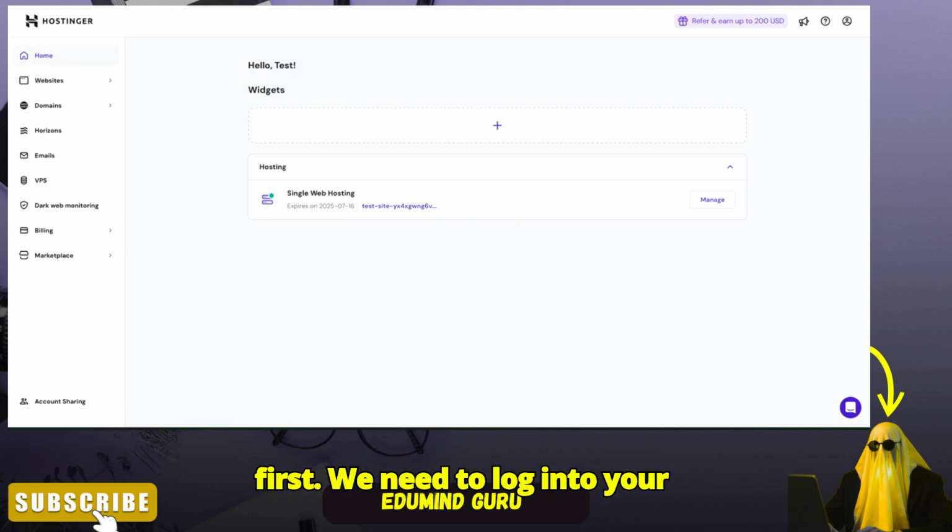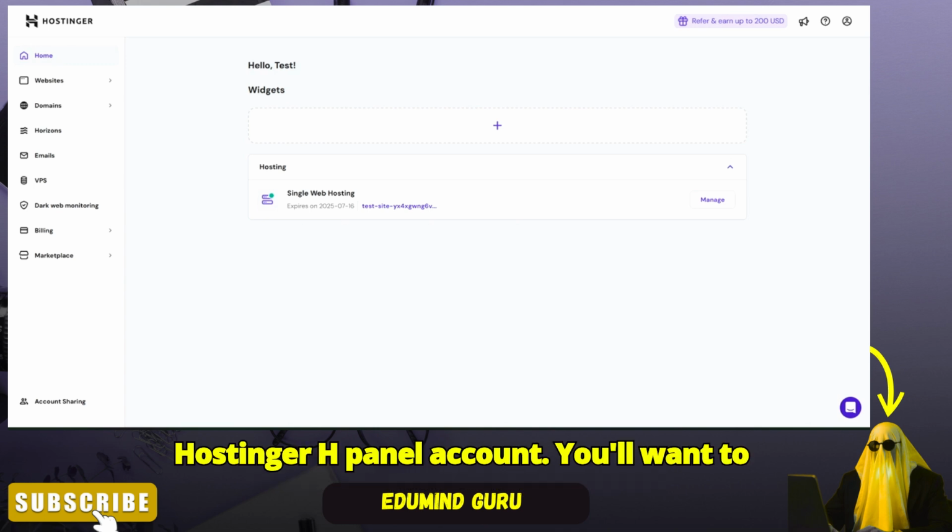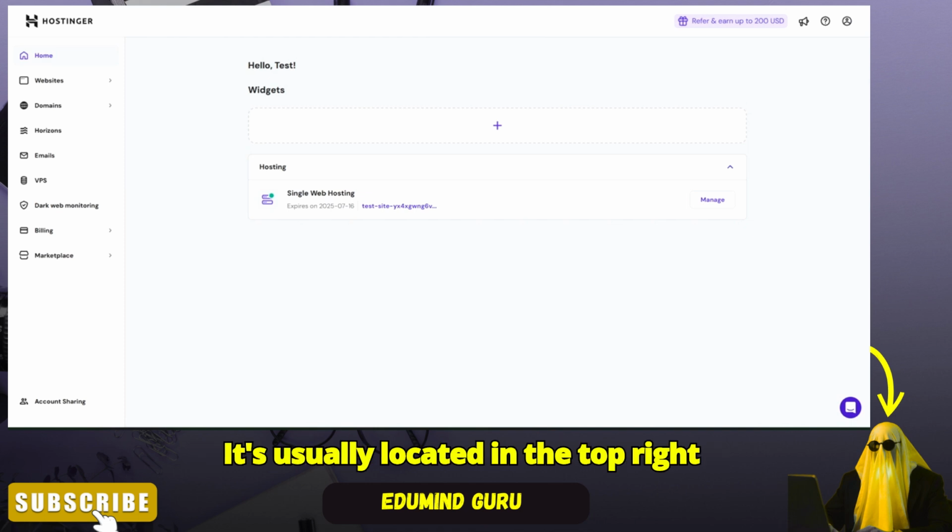First things first, we need to log into your Hostinger hPanel account. You'll want to open up your preferred web browser and navigate to the Hostinger website. Once you're there, look for the Login button. It's usually located in the top right corner of the page. Go ahead and click it.